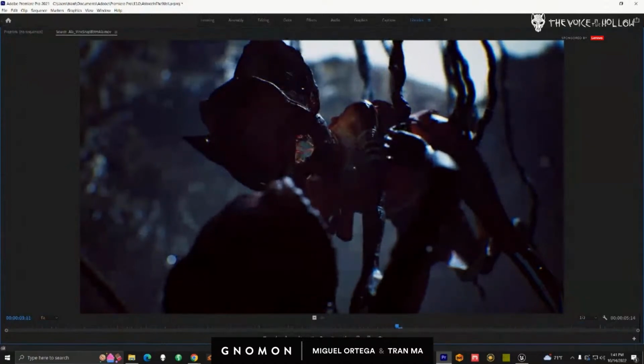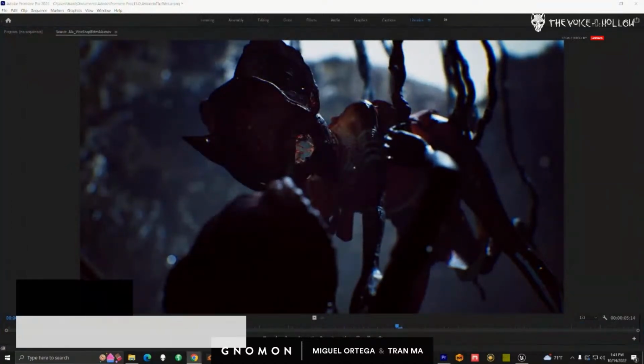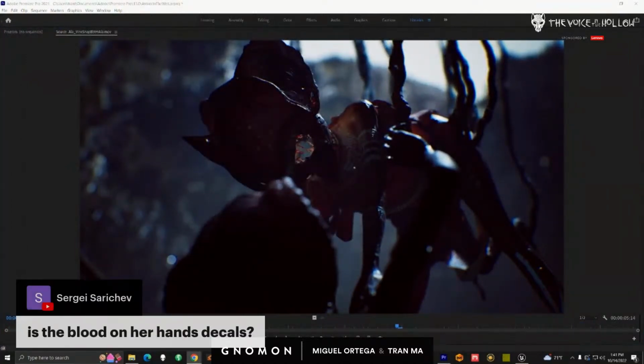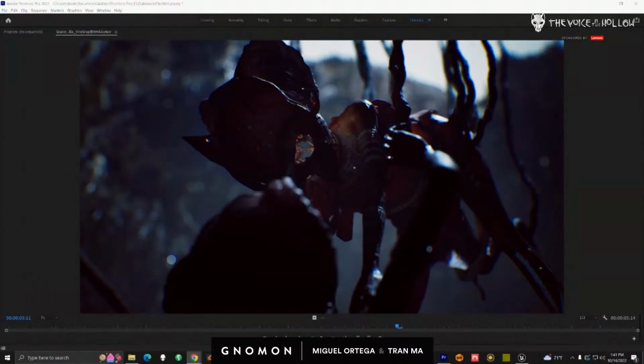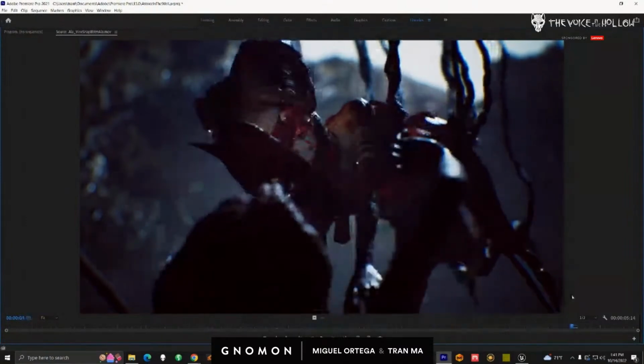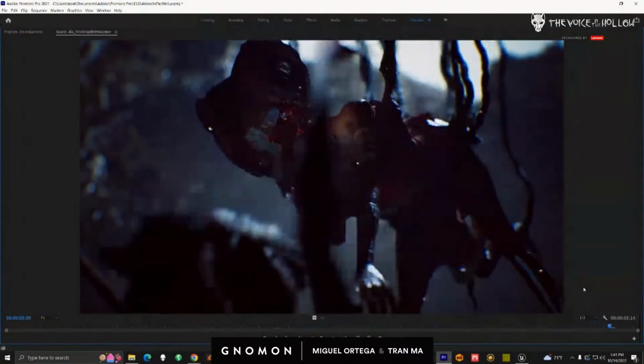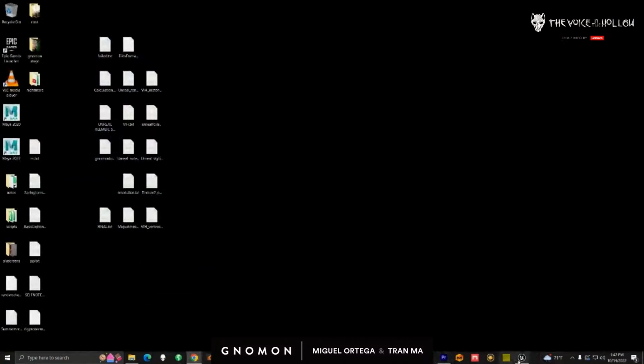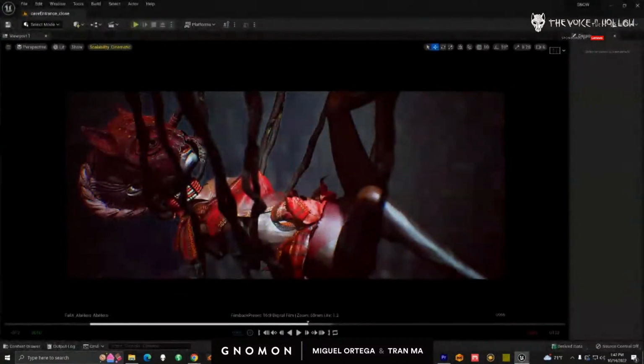Is the blood, there's a question here, is it blood on her hands? Decals? No, that's all just textured. If it were decals, when her hands move, they'd be stuck. Yeah, they're done in Substance. Yeah, they are baked. They're just textures. So yeah, but anyway, if you're seeing this, her face is messed up. Again, she's textured at different states throughout the film.